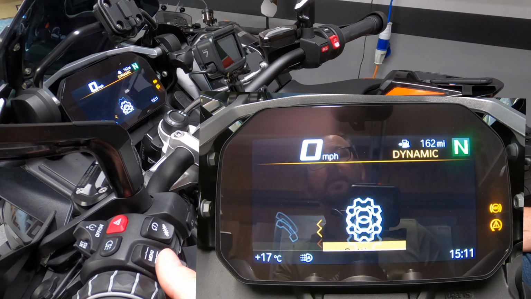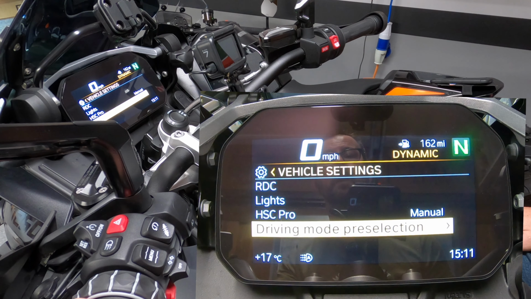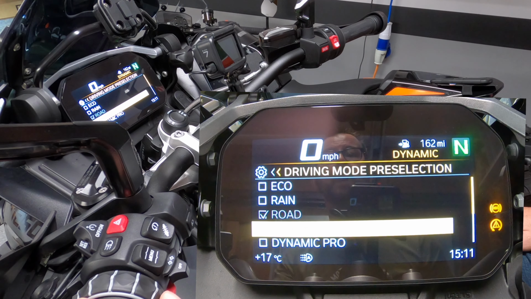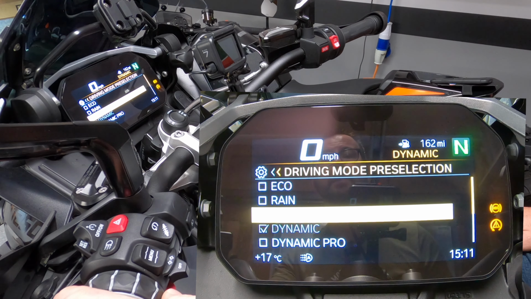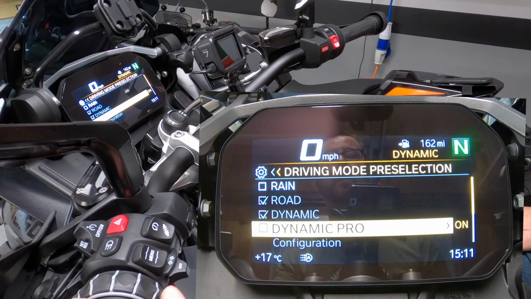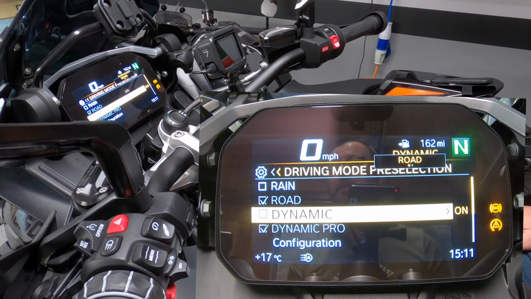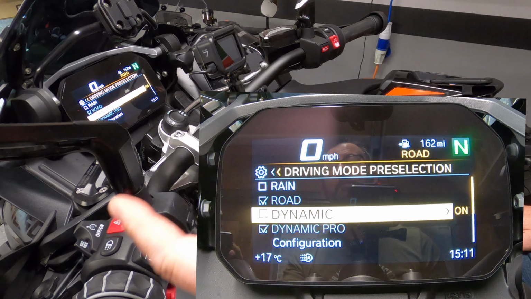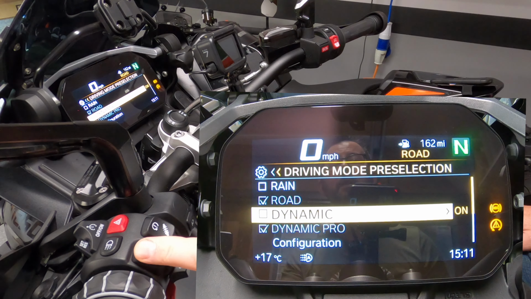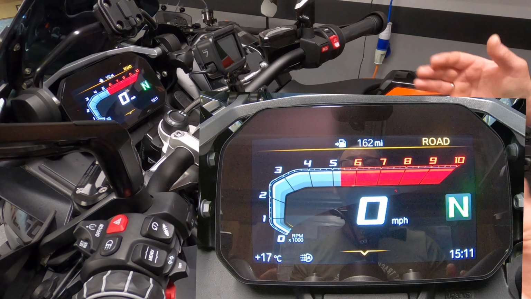Let's go into menu settings, quickly scroll down to vehicle settings, whizzer wheel to the right, driver mode pre-selection, and let's go for, I like road mode. That's already highlighted and ticked. Let's go down to dynamic pro. To the right is on, and dynamic, let's switch that off. They're pretty much similar actually. That's all I like to do, just have those 2 selected. Rain mode, if it's lashing it down with rain, I might pre-select that in the settings menu. But let's go back to the home screen, press the top of the menu button, back to the home screen.